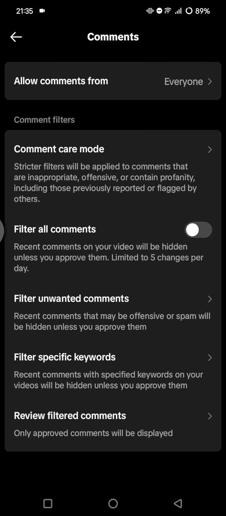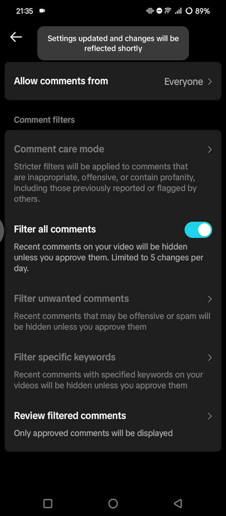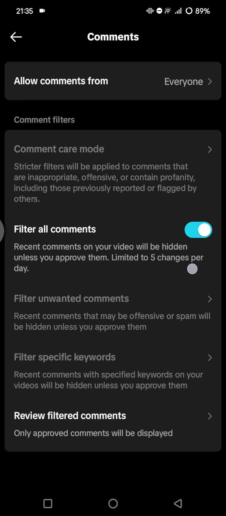So in here on the comments, in the comment filter, you can just enable this filter on comments, so the recent comments on your video will be hidden unless you approve them. And here this feature is limited to 5 changes per day, so just turn it on just like this. And after that, all of the comments on your future videos will be hidden unless you approve them.